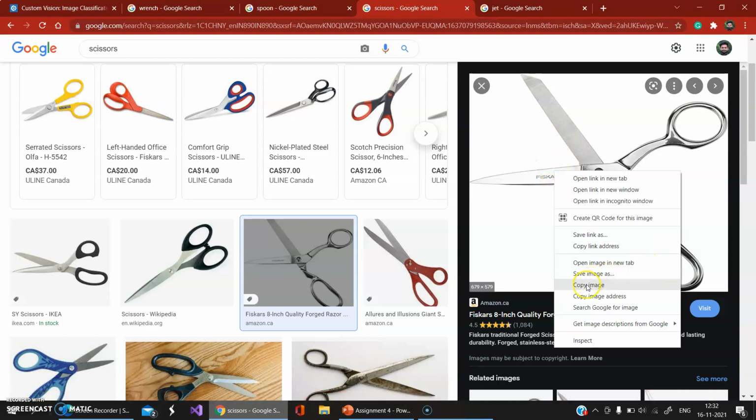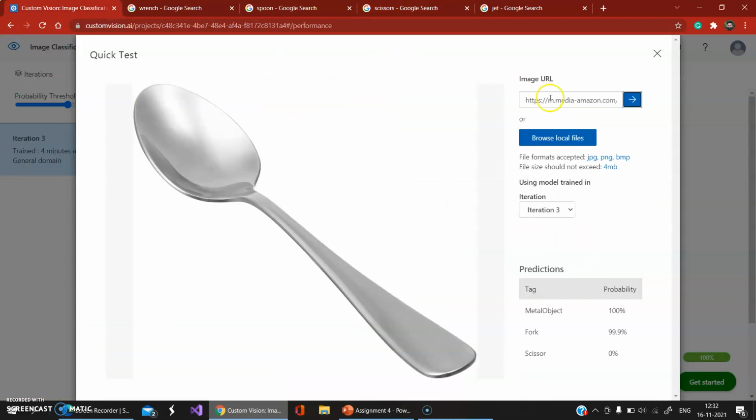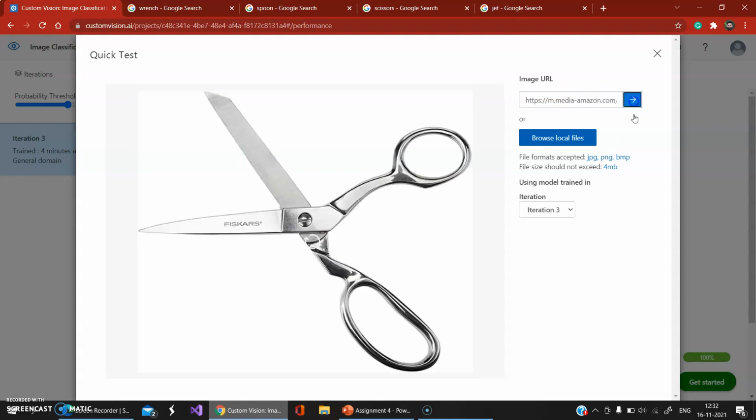So let's try it again with this particular object. So this is my Caesar, and you can see it's a 99.9% Caesar. So it is able to identify the Caesar perfectly.